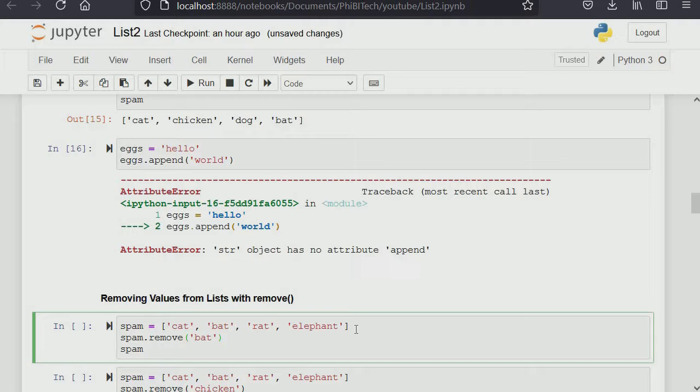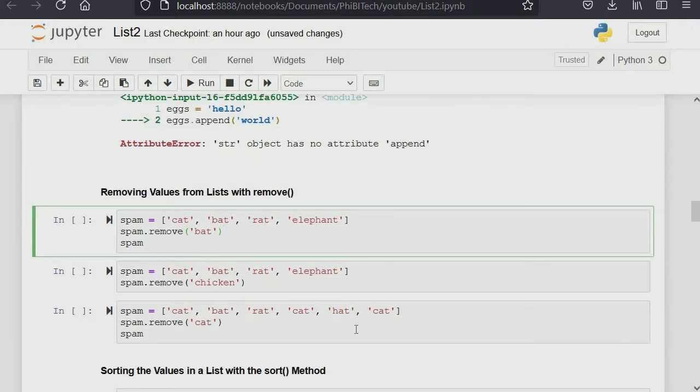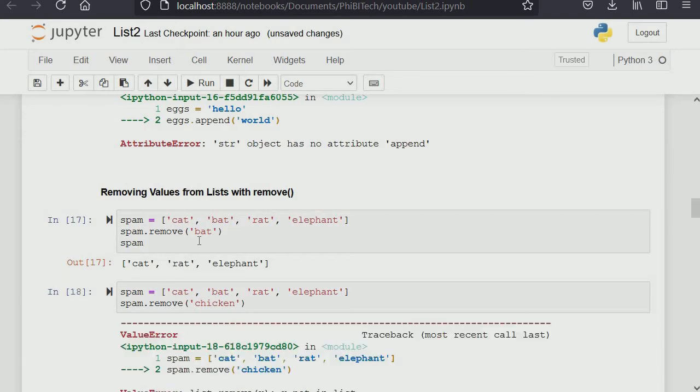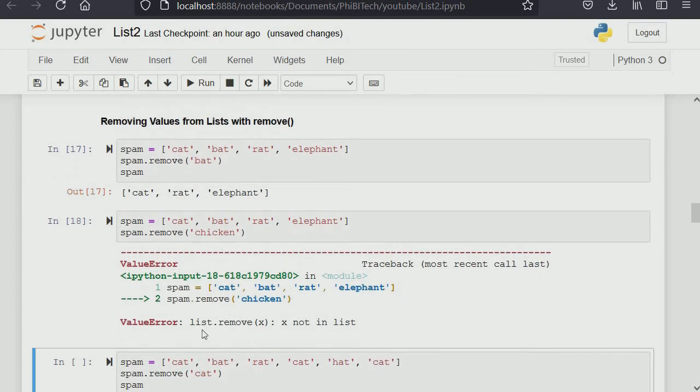Removing values from a list. Remember, we used delete the other time, where we used the index. Now you can easily remove a particular name instead of using the index, so you can just do this. To remove bat from this particular list, you use remove. This one will try to remove chicken, but because chicken is not here, we get an error: list.remove(x): x not in list.